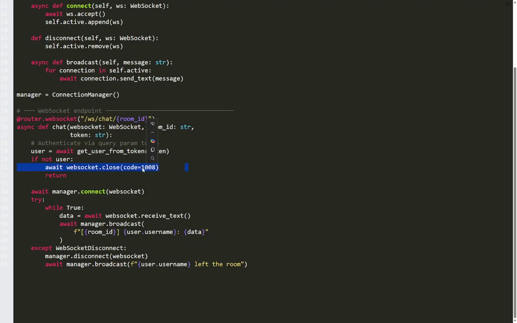Otherwise, we call manager.connect, which performs the WebSocket handshake. Then we enter a while True loop. Wait for a message from this client with receive_text, then broadcast it to everyone in the room. The try/except WebSocketDisconnect catches the disconnect event when the client closes the tab or loses connection, and removes them from the active list, notifying everyone else.